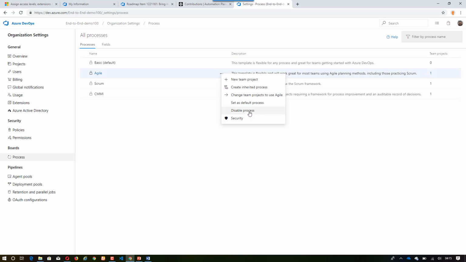I can disable the process template. So when anyone in the organization tries to create a project, this process will not be available. I can also set a default process. So when we create a new project, it will by default select the Agile process template.